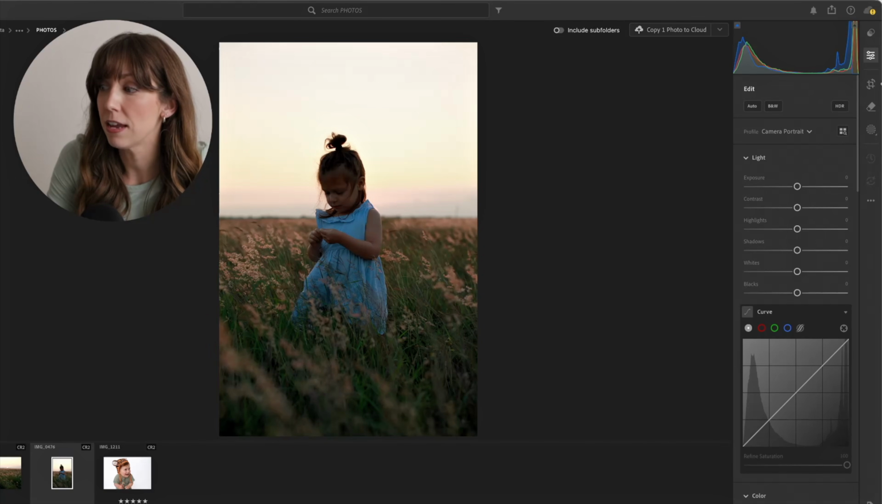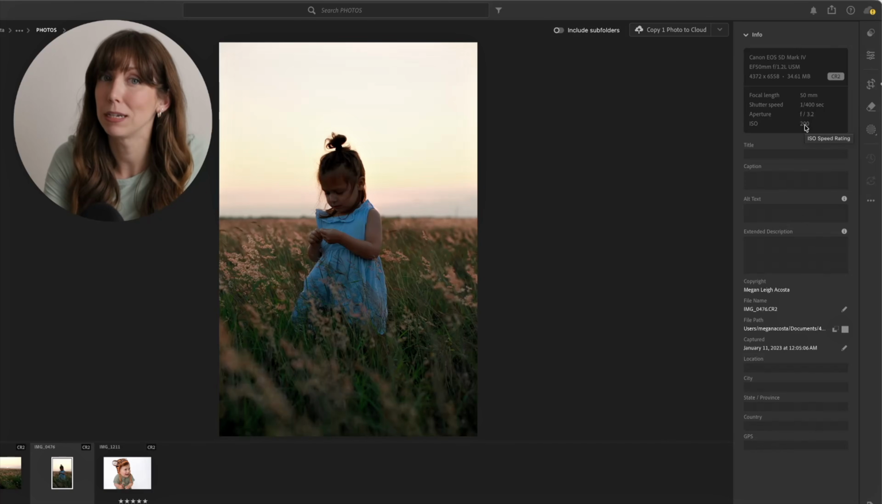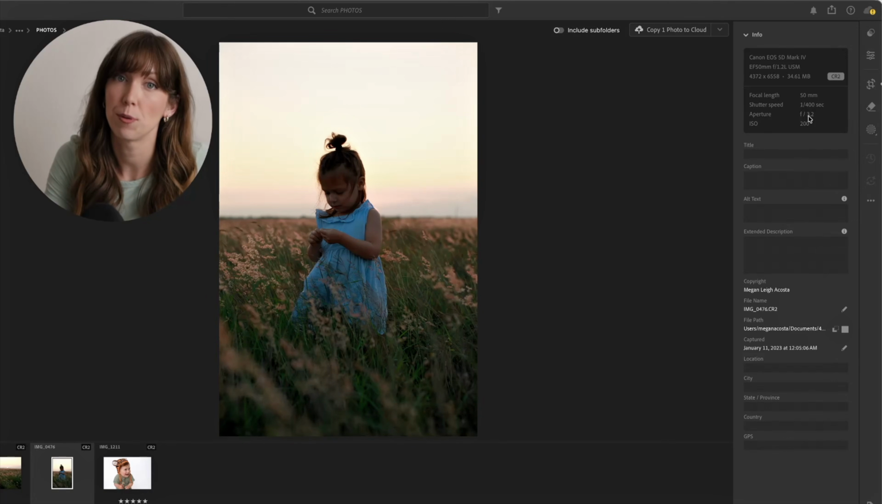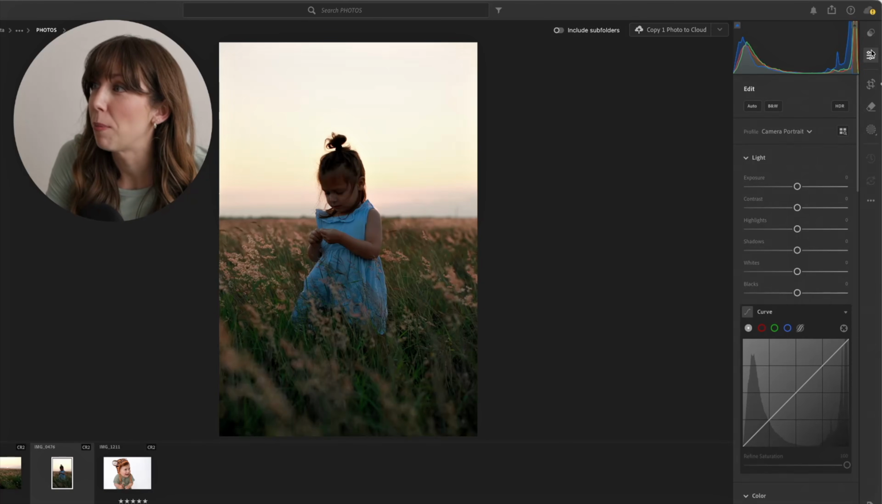So if we go down to info, we can see that the image was taken with ISO 200. So it shouldn't be bad when we start to pull up those shadows. There's not going to be a ton of grain or noise introduced. The shutter speed was 1/400 and then aperture f3.2. I don't remember why I wanted to tell you that, but in case you're curious, that's what the settings I used were. I guess I was looking at the ISO. We're going to go back into the editing panel.